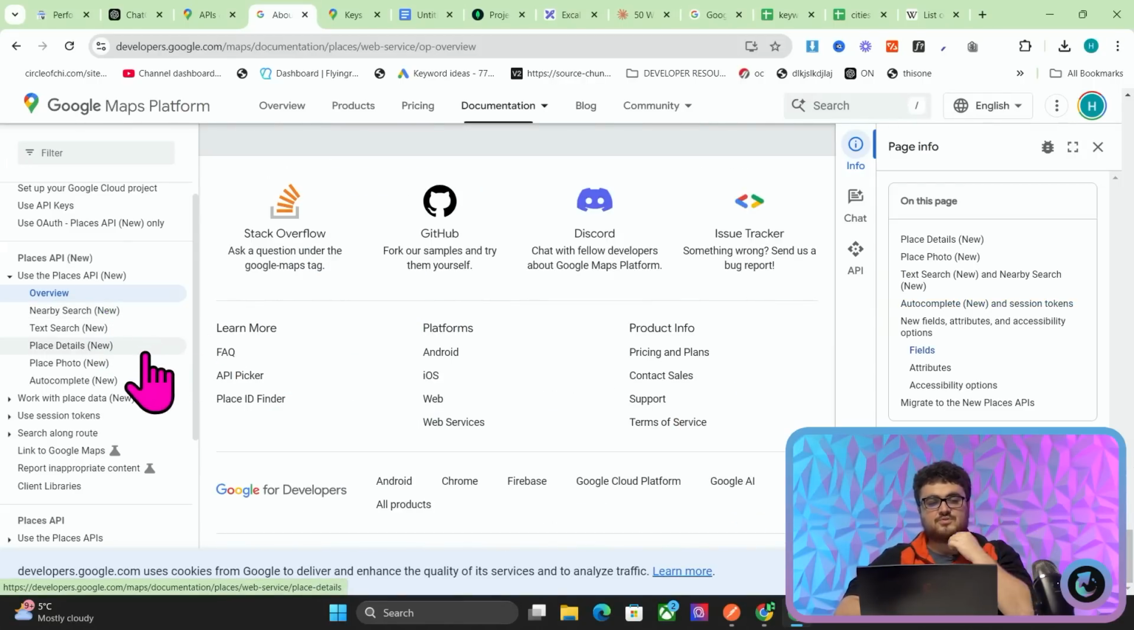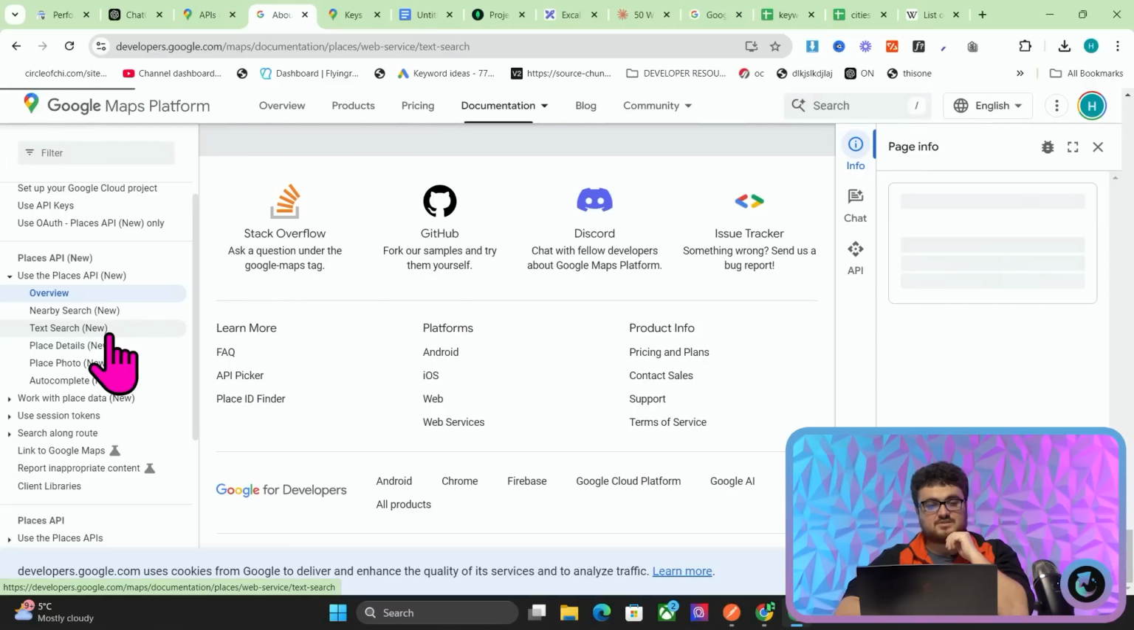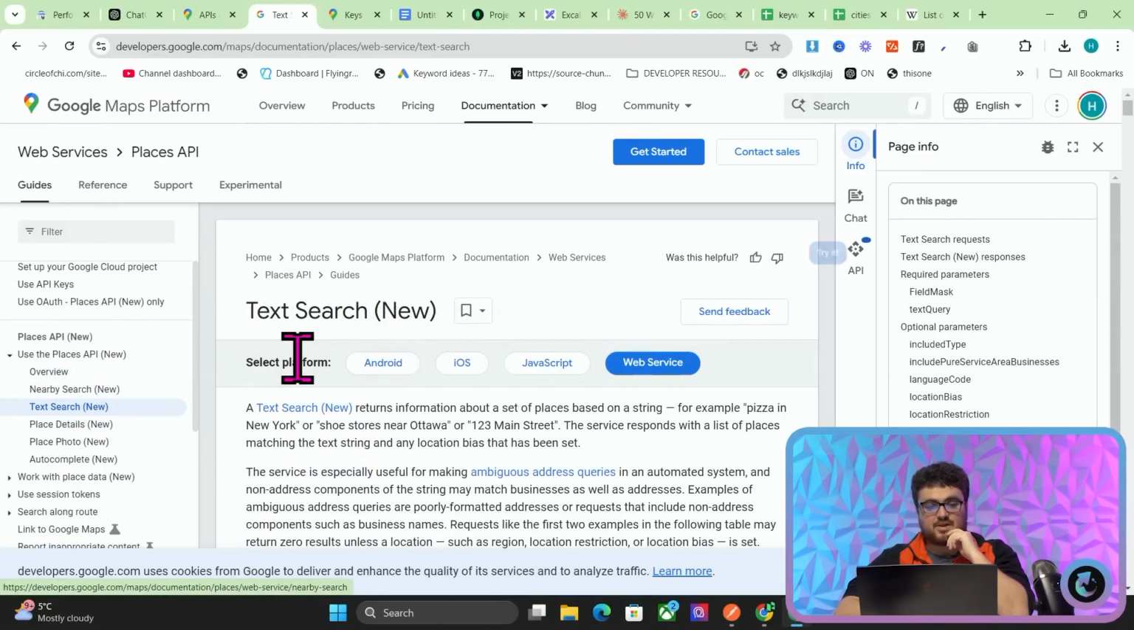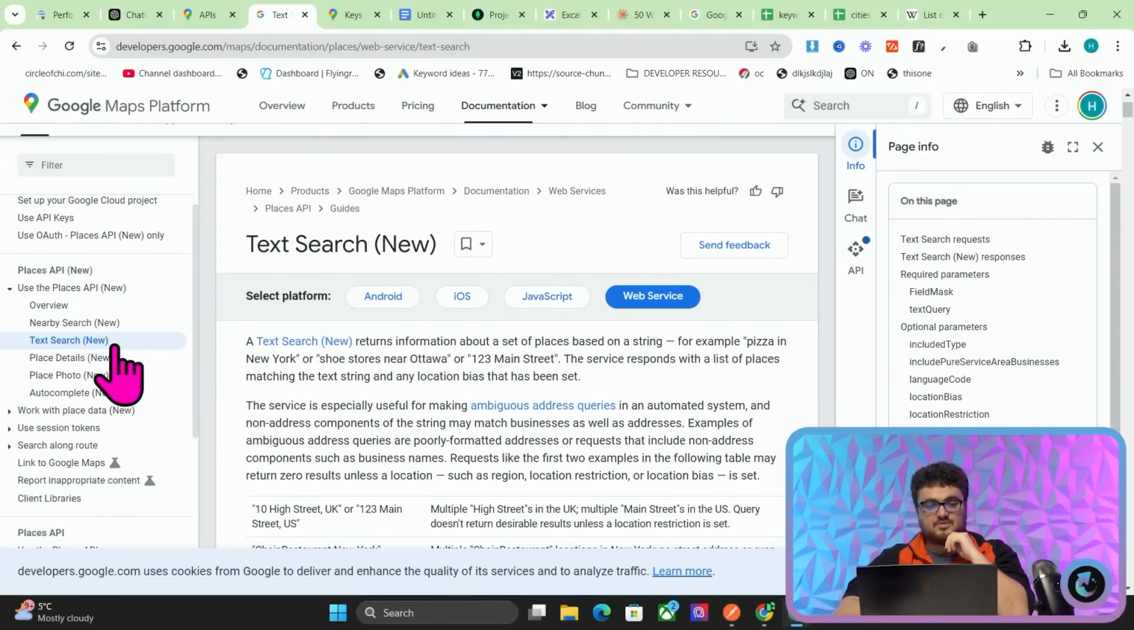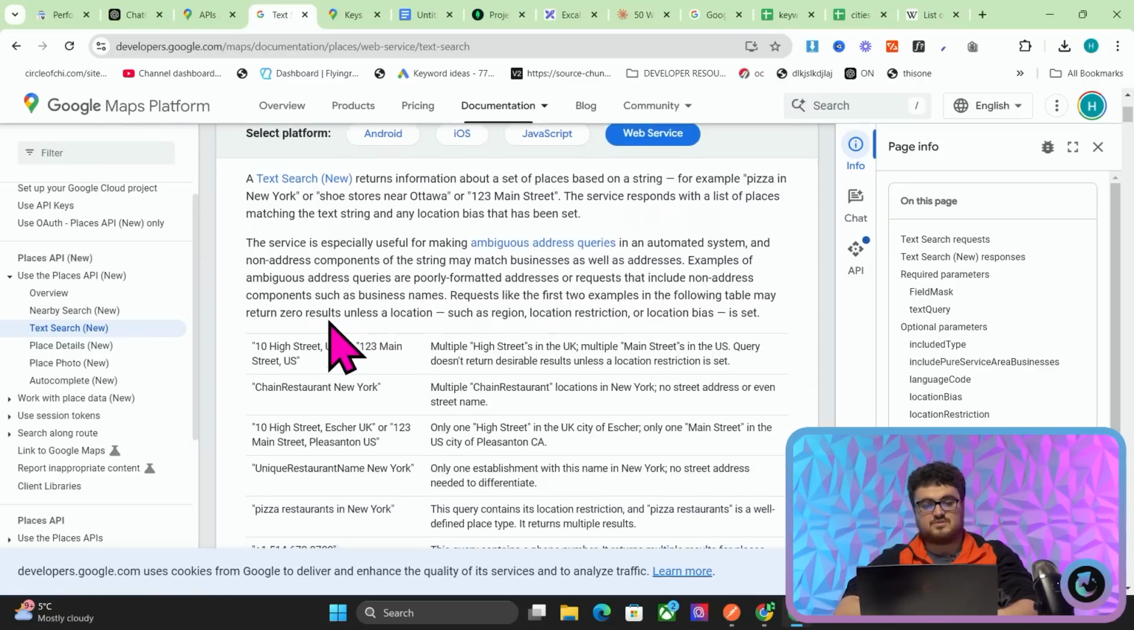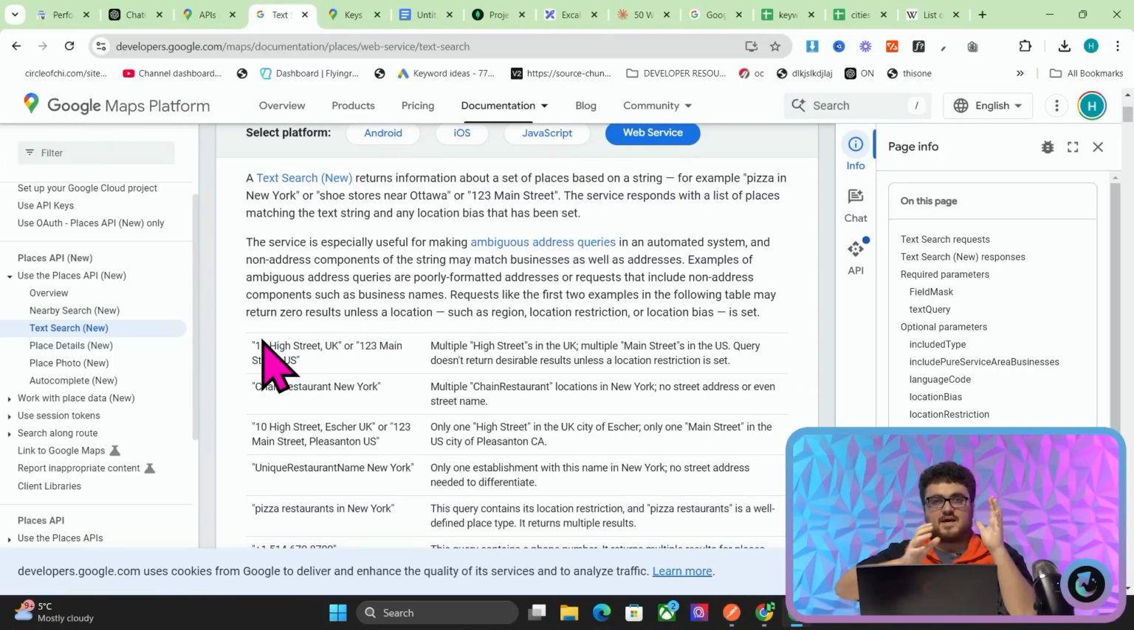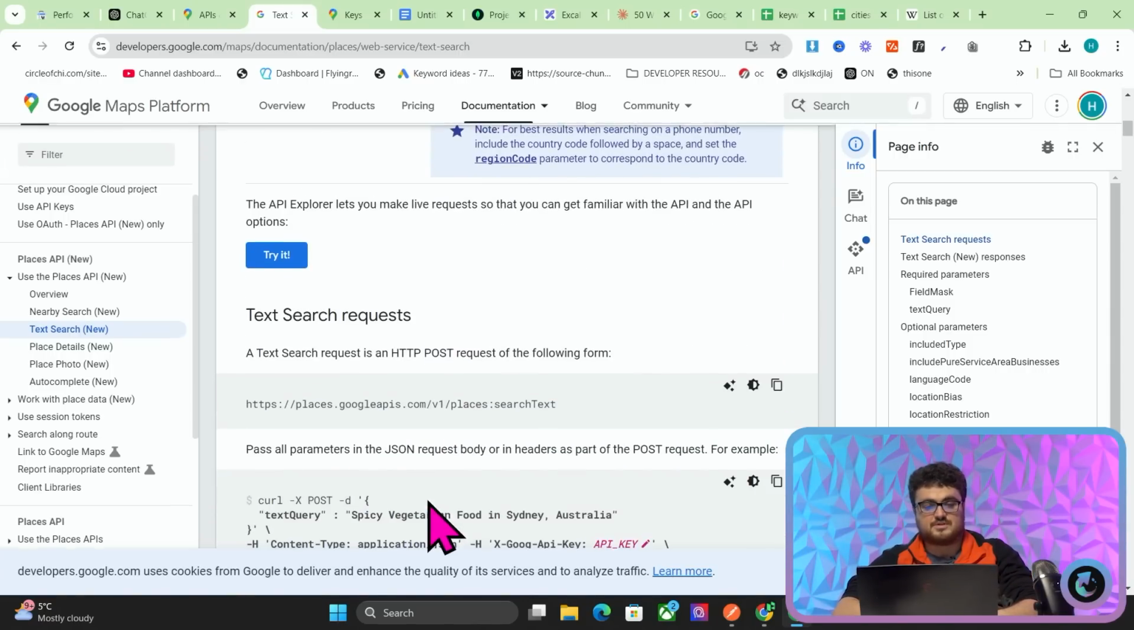One thing I'm not going to do, and I recommend you don't do either, is photos. Just don't bother with photos. I don't think it significantly improves ranking, to be honest with you. So what do we actually need? We need text search and potentially place details, right? So text search, what text search does is you can search for something like wedding planner in Dallas, Texas, and it will give you the results of that query, right? Or pizza restaurants in New York is another example, okay?